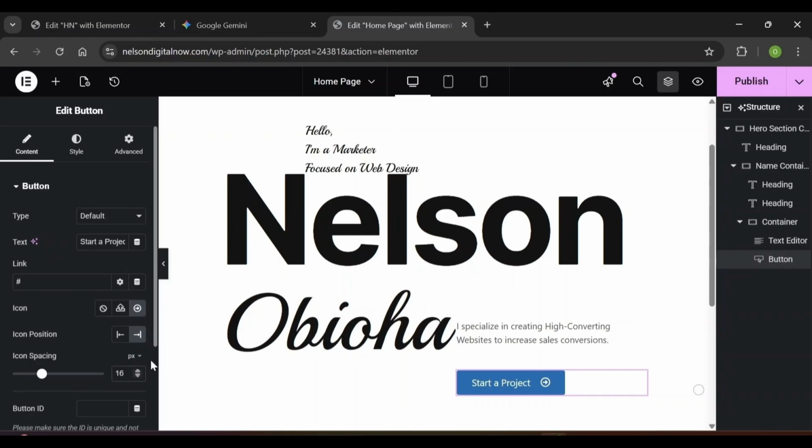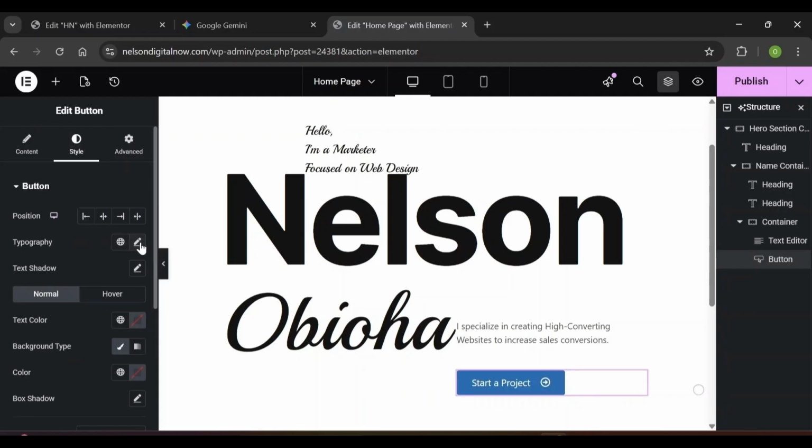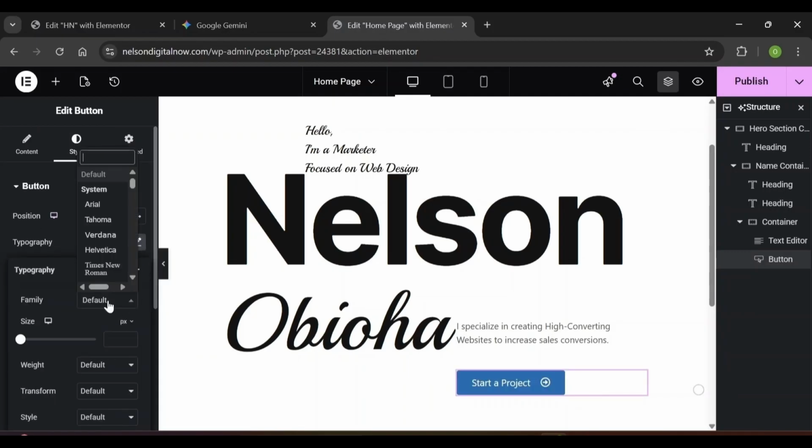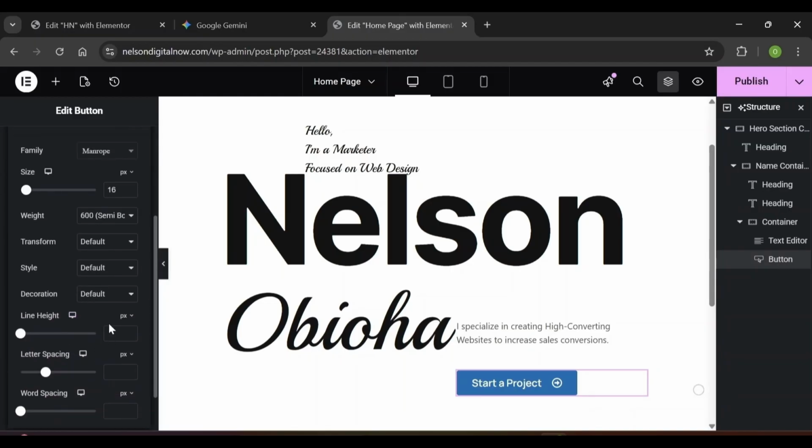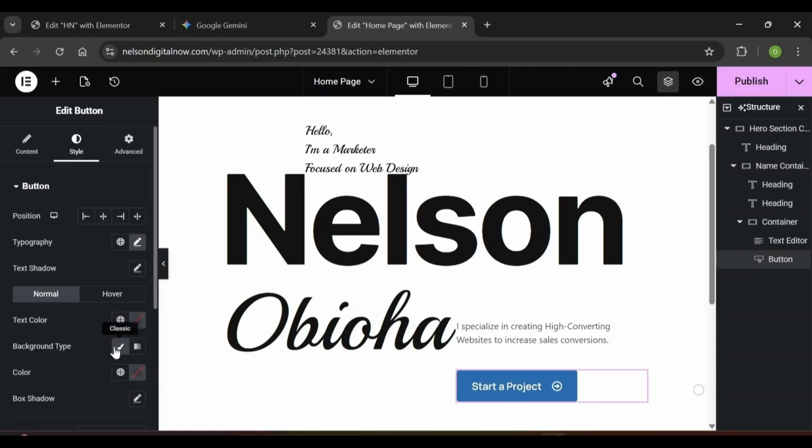We go over to typography, we click on style, and then we click on typography here. Let's select the font Manrope, select this, and then we select this size 16, select the weight as 600. Let's scroll to line height. Let's make this 26. Then letter spacing, let's make this minus 0.01.